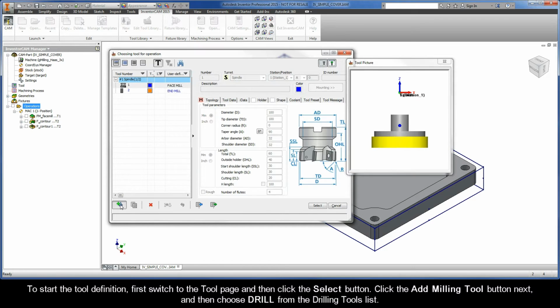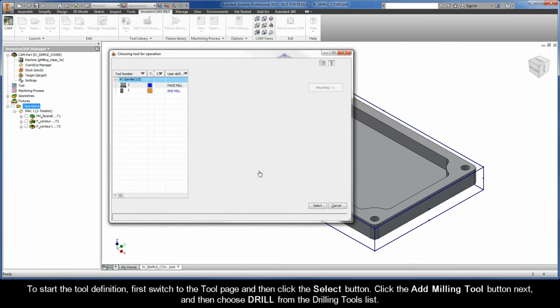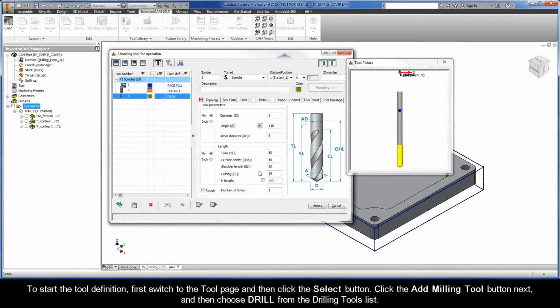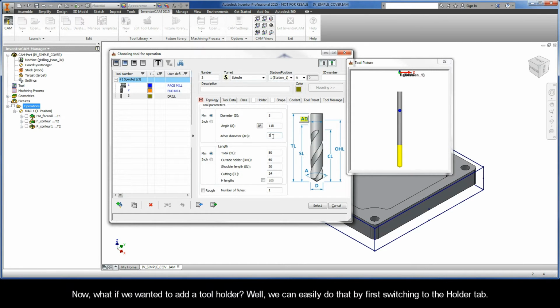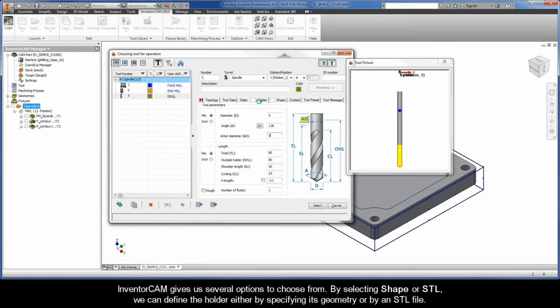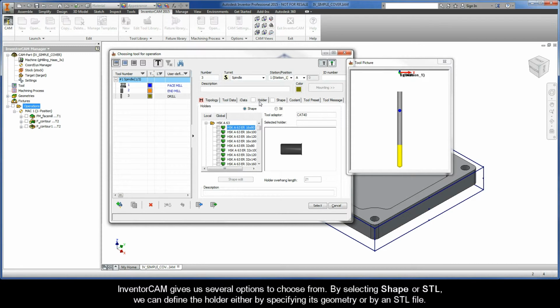Click the Add Milling Tool button next, and then choose Drill from the Drilling Tools list. These holes have a diameter of 5 millimeters, so we only need to change the diameter field to 5 for this example. Now, what if we wanted to add a tool holder? Well, we can easily do that by first switching to the Holder tab. InventorCAM gives us several options to choose from.